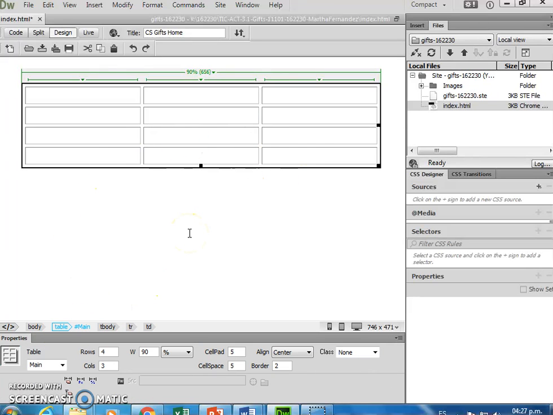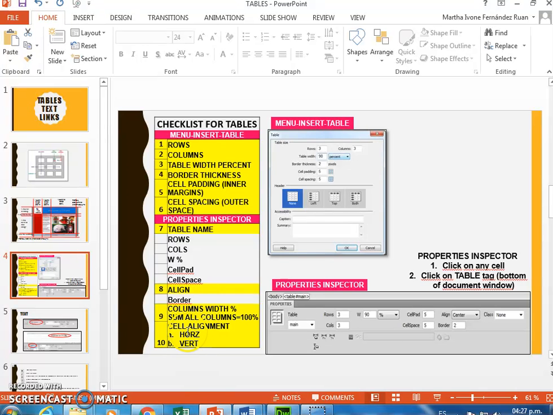Another important thing is that we need to define the column widths and also the horizontal and vertical alignment of the cells according to our checklist. We have gone through number 1 to number 8. Now we need to set the column width. The sum of all the columns is 100%, and the alignment of the cells horizontally and vertically.